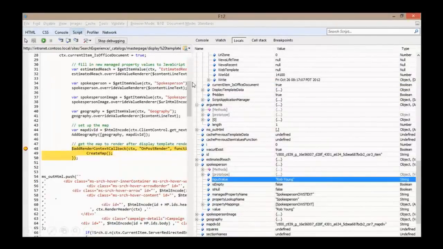Also, when you assign things over to these JavaScript variables using the getItemValue built-in function, you're able to see what the input value was for that variable, and then what managed properties actually matched and pulled the data in, in the debugger. So this allows you to figure out what's going wrong with your display template, and then come back to a state where everything is back to working.